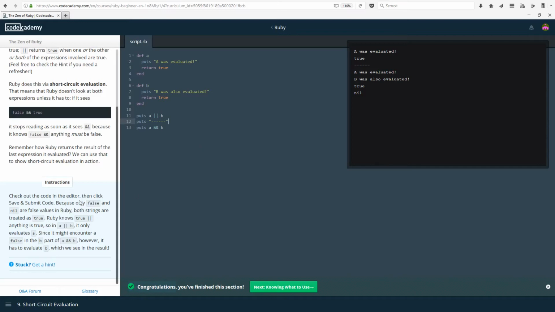So let's see what they have written here. Because only false and nil are false values in Ruby, both strings are treated as true. So Ruby knows true or anything else, so you can have true or true, true or false. They're both going to evaluate to true because you are using an OR operator. Therefore, it doesn't have to evaluate the second statement or the second value. So in A or B, it only evaluates A. Since it might encounter a false in the part B of A and B, however, it has to evaluate B, which we see in the result.